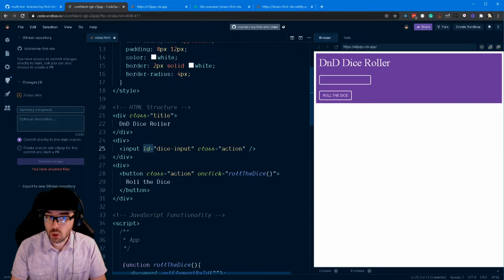You can, for sure, and there are definitely use cases for it. But while you're learning, just use IDs in JavaScript. Use classes for styling. So I'm not going to show you this. You can Google it and find it.